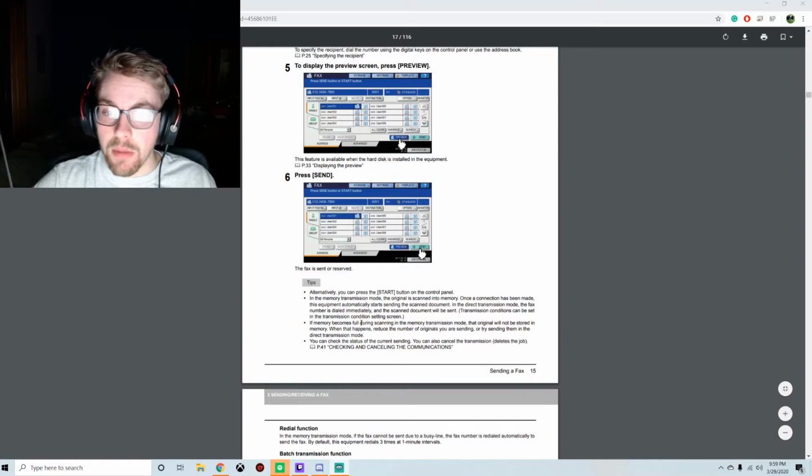If memory becomes full during scanning in the memory transmission mode, that original will not be stored in memory. When that happens, reduce the number of originals you are sending or try sending them in the direct transmission mode. You can check the status of the current sending. You can also cancel the transmission, which deletes the job. Checking and canceling communications, that's on page 41.